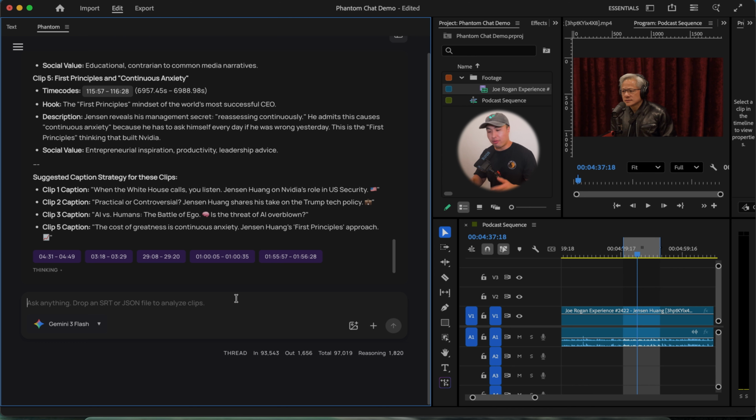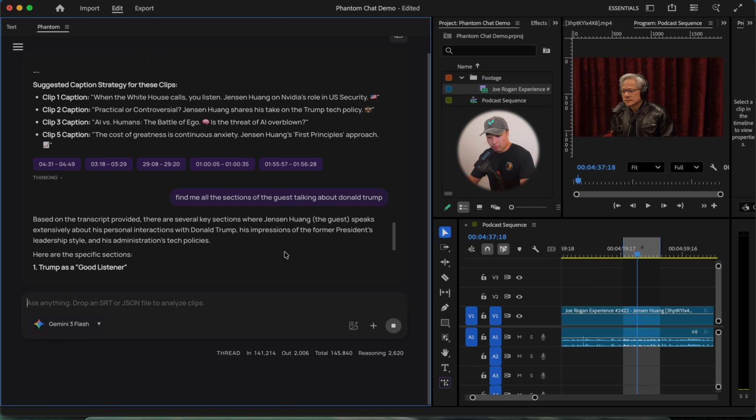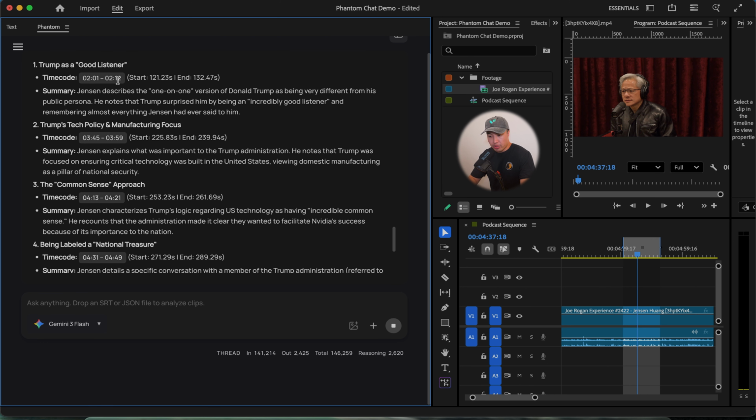Let's try another example of finding something in our sequence. So we could say, find me all the sections of the guests talking about Donald Trump. And let's see what this comes up with. Okay, and we have this section. We can click on here. Let's see if he talks about him.